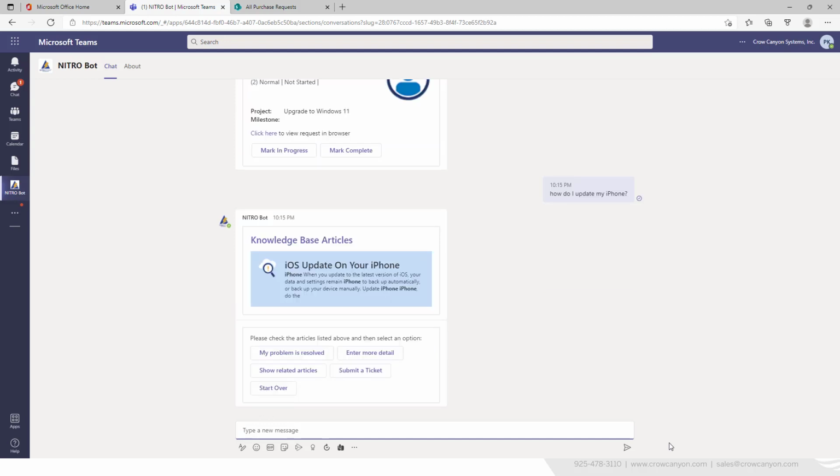Now, of course, this assumes the knowledge base has sufficient articles in it, and that's another story altogether, building the knowledge base. And we have information and workshops on that. But assuming the knowledge base article is there in the back-end help desk system, Crow Canyon's help desk, it will deliver that and show them based on natural language processing. You see that it used NLP, natural language processing, to figure out that update iPhone are the keywords here, and it found the article that relates to it.